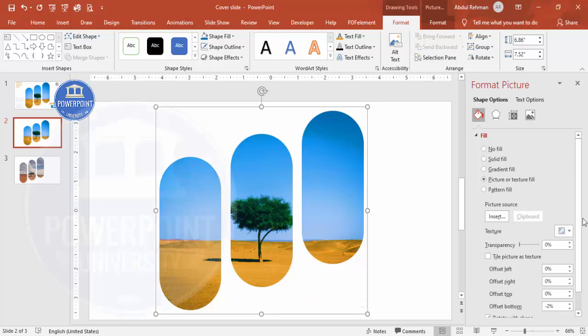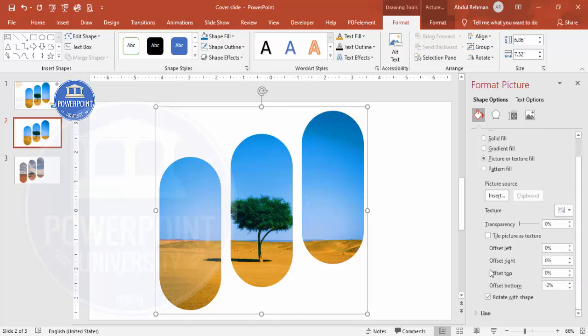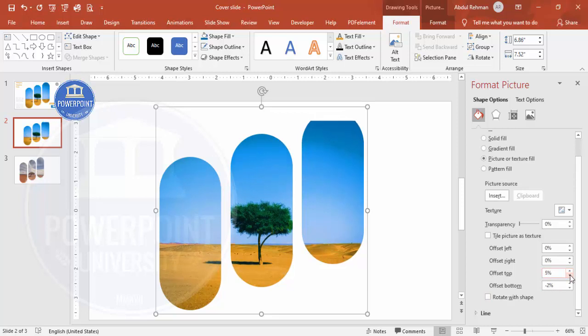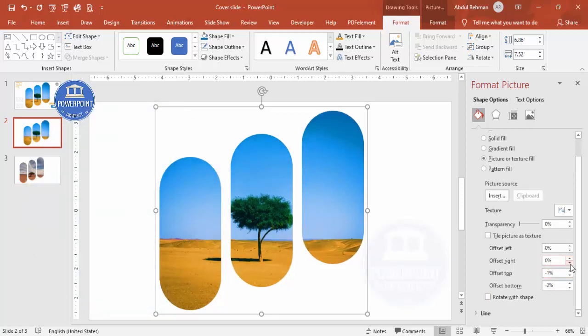I've just used this one, and you can see here you can play with these offset properties, and make sure to untick rotate with shape. You can see here, and sometimes if you want to increase or decrease the size, you can just do something like this. All right, so if you want the tree to come to this side, then maybe you have to just move it something like this. So depending on your requirement, you can just play with that.